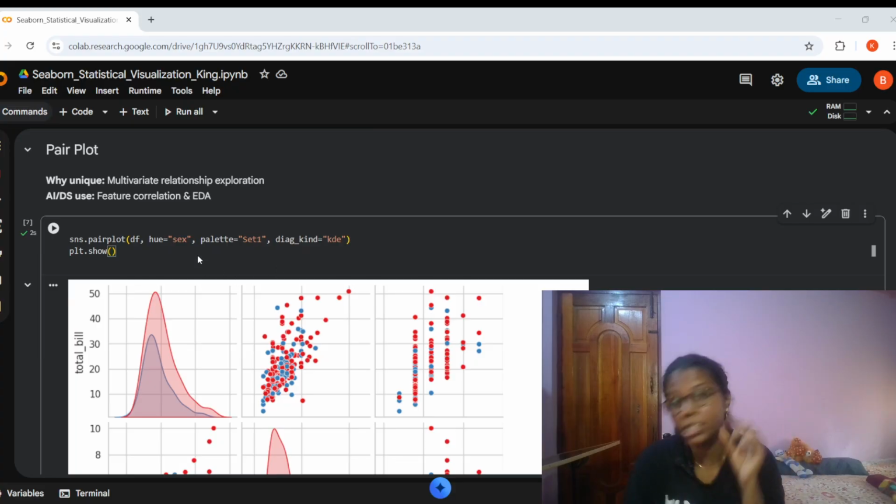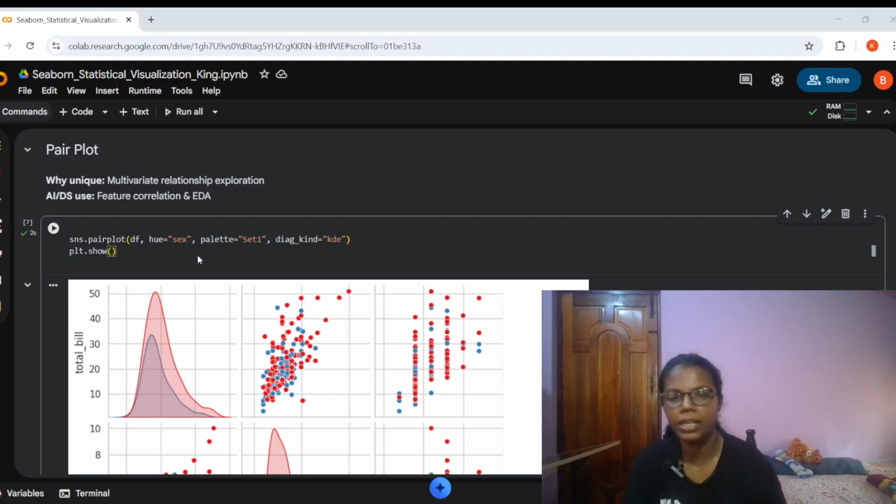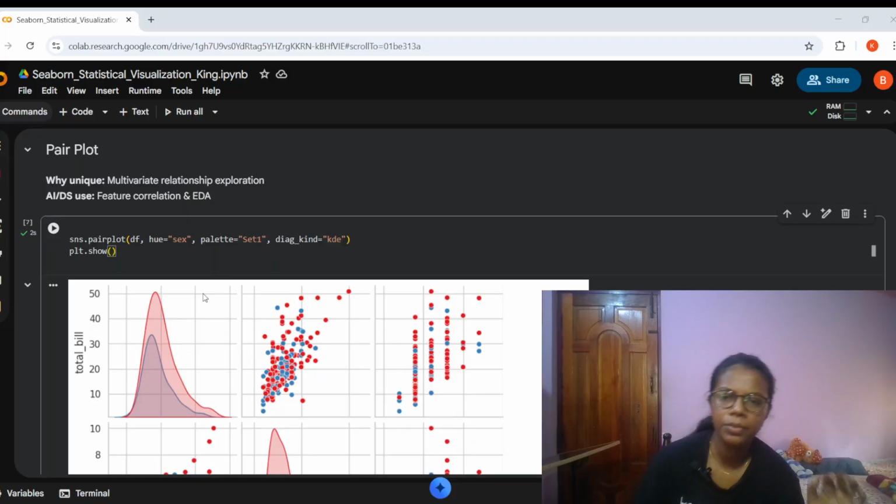And then I'm giving the customization for creating the chart. Palette is equal to set1. Generally the set1 palette has bright and clear colors, so based on this I could customize the chart. And when I give diag_kind equal to kde, that is the diagonal encoding.